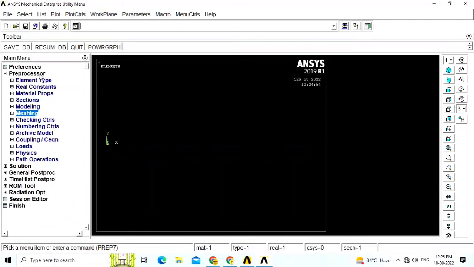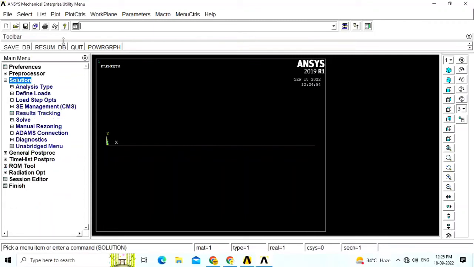Now the preprocessor part is over. Generally, there are three steps: preprocessor, solution, and postprocessor. The preprocessor holds the maximum part. Now we have completed the preprocessor. Next, we move on to the solution.